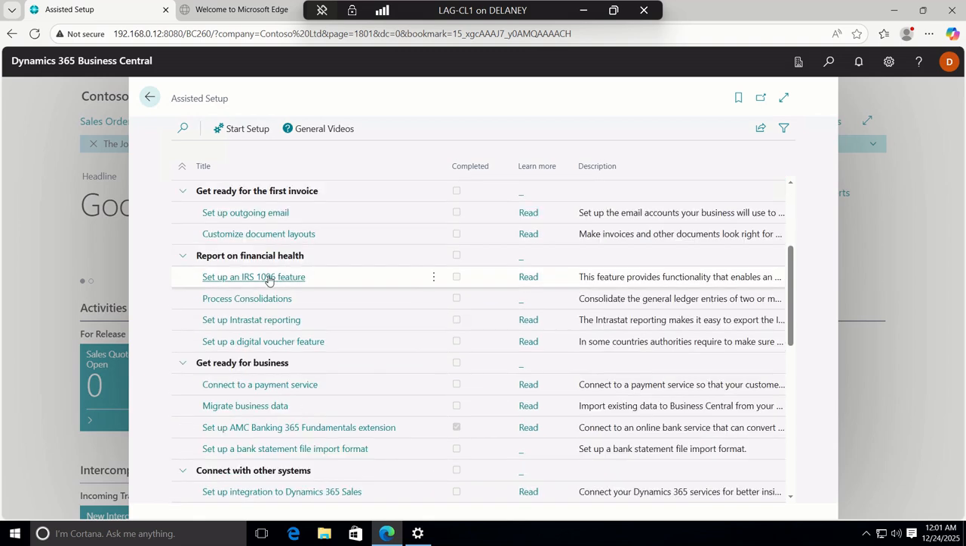For example, if you scroll down under Get Ready for Business, you're going to see some links there like connect to payment service. This one will help you to connect to a payment service so that your customer can pay electronically. This other link, migrate business data, will help you to import existing data to Business Central from your former system. So that is the one I want to click on.